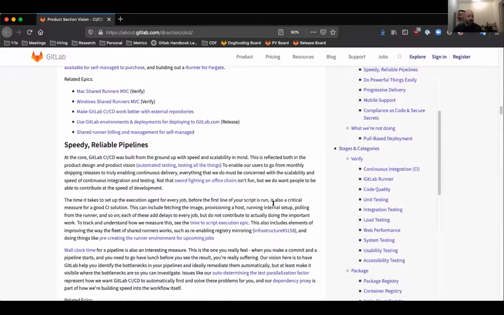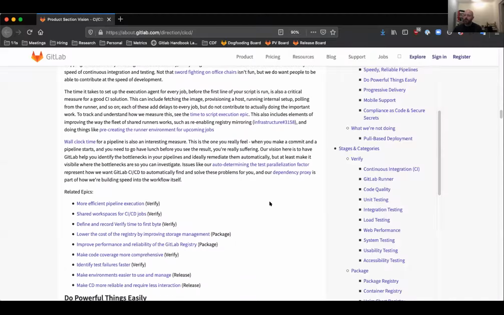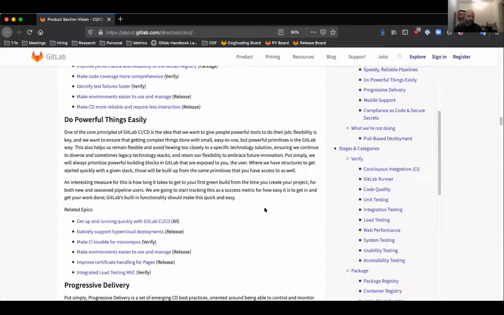The next one I want to touch on is do powerful things easy. And the most interesting one here, I think, at least immediately, is the get up and running quickly with GitLab CI/CD epic. And what we've got in this issue is a really, really great one because we shared it to Twitter and we talked about it with a lot of customers, and people put in a lot of feedback around what it was like the first time they were using GitLab and how that experience was and how it could have been easier, how it could have been much more clear the value you're getting.